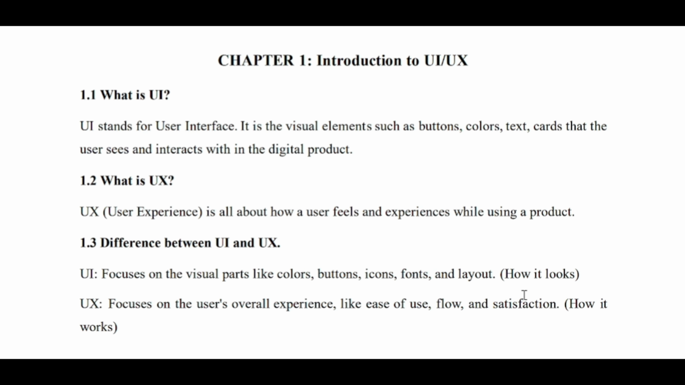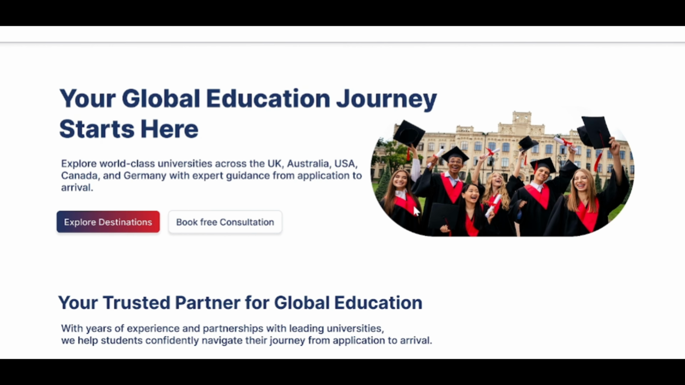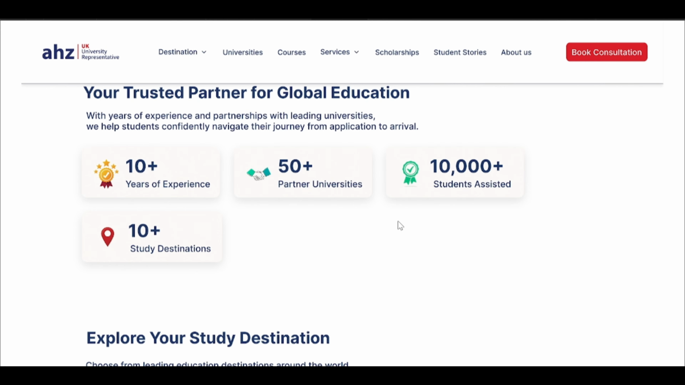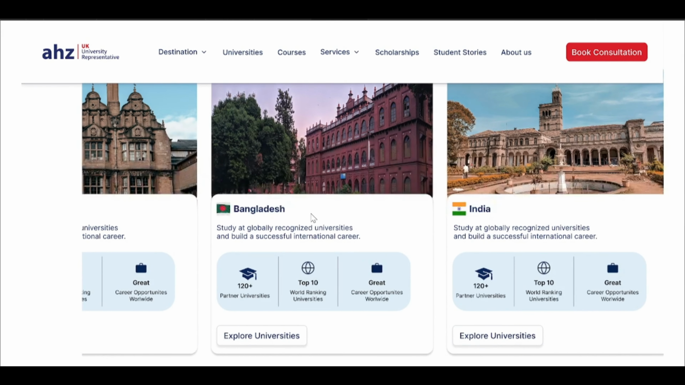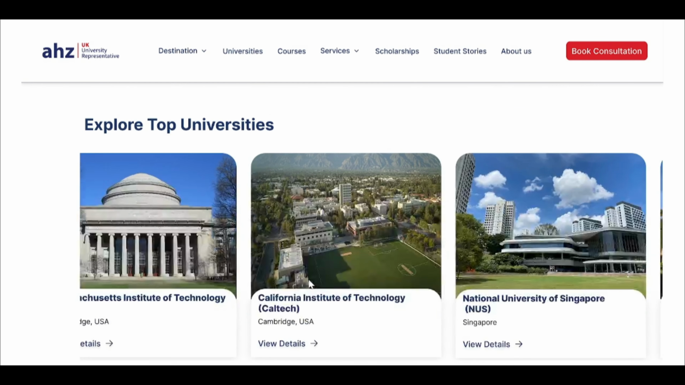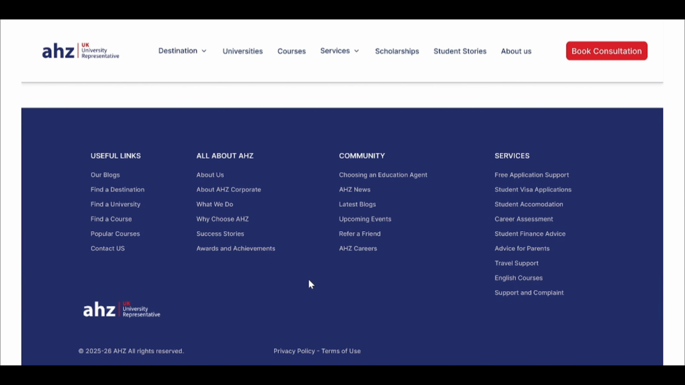Let's take a visual example. Here you can see a simple website. This is the first thing you see, which is called user interface. You can see nav bar, logo, different fonts of text, icons, buttons, images, various types of cards, big cards, and various types of visual elements in the product. So this is the UI.